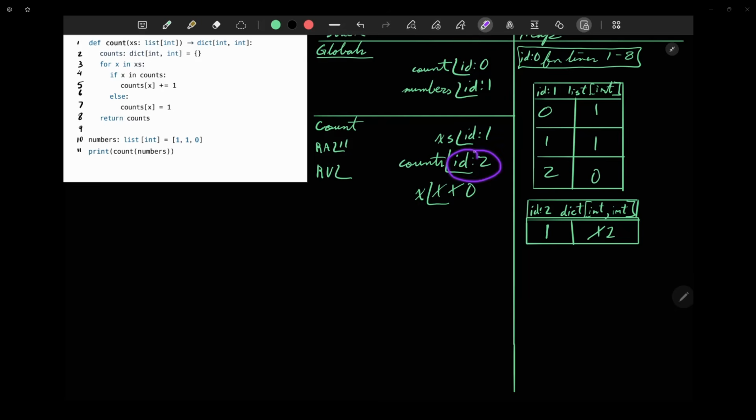So counts again takes us to this dictionary. Go to the X key, which is 0, if it exists. It does not exist, so we know we're creating a new key value pair. And we're creating a new key value pair where the key is going to be X, which is 0, and the value is going to be 1. Cool.